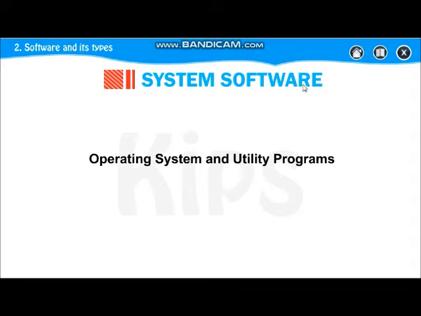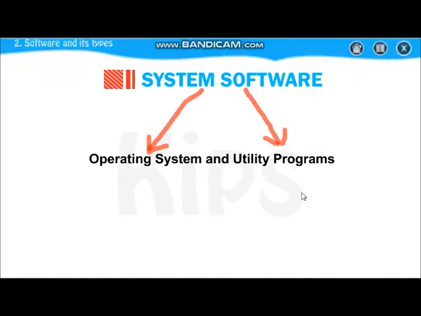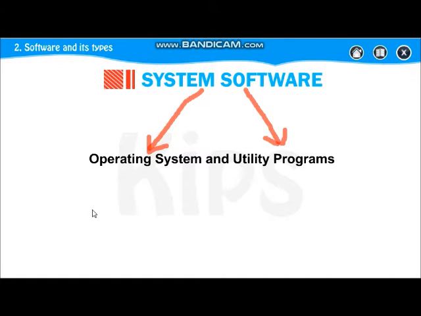Now system software is again of two types: one is operating system and second is utility software. So first, software is divided into two parts. Which two parts? System software and application software. Now system software is again divided into two parts, that is operating system and utility programs. So now first let us discuss the operating system.